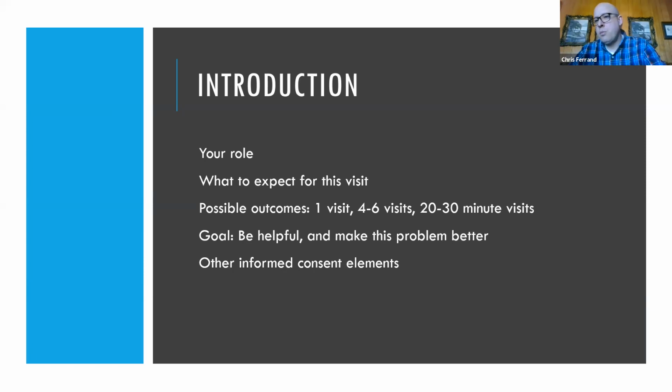So you're going to have more time than I do. But there's no real expectation here on how long it has to be. So if you go a little longer, then they may not need to come back. And then the goal is to be helpful and to make this problem better for you. And then other informed consent elements that you may have that are required by your agency.